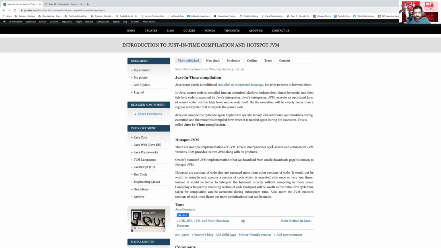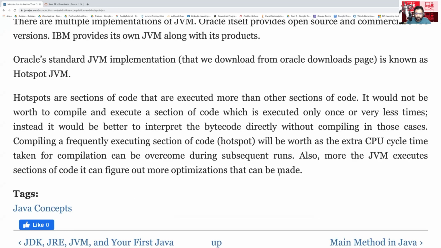The Java language specification is a document that specifies how the Java interpreter should be, how the Java compiler should be, and so on. Anybody can follow those guidelines and implement their own versions of JVM. Oracle provides its open source and commercial JVMs. IBM has its own JVM. Amazon was building something for Amazon Cloud. So you have different versions of JVM, but all of them have to follow the language specification. Oracle's version has this feature, and that version of JVM is called the HotSpot JVM. Hotspots are sections of code that are executed more than once. Your HotSpot JVM will compile it and then cache it.